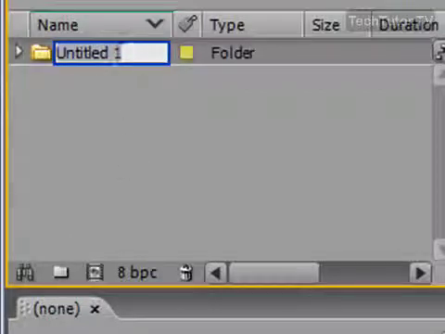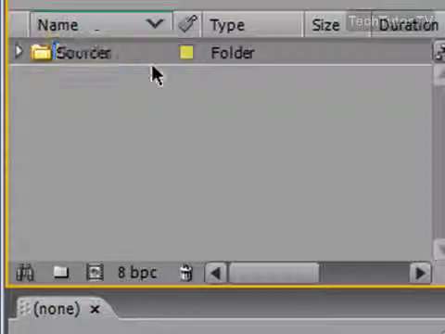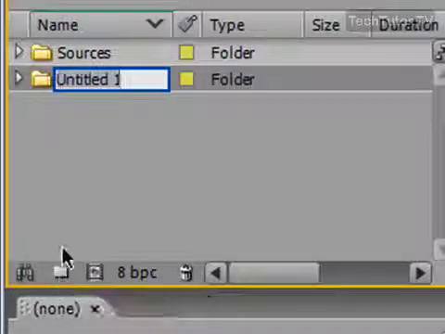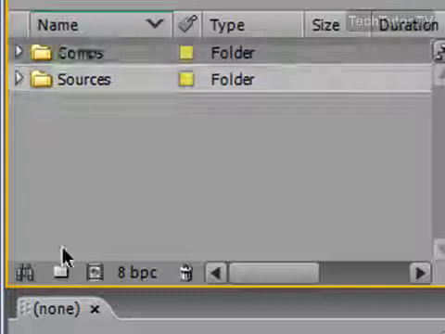Notice that the name is already highlighted, so you can simply type with your keyboard to create the name. When you're finished, press the Enter button, and it will create that new folder. Now, go ahead and click somewhere else to deselect the folder, and then create another folder the same way. Press Enter.